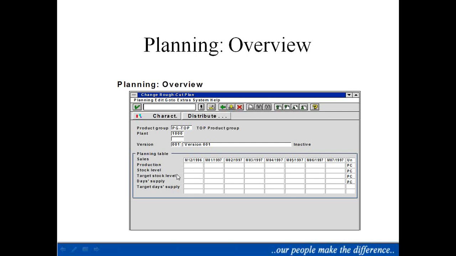Then my production figures, if it is synchronous to the sales, are exactly the same as my sales figures. That is the concept.